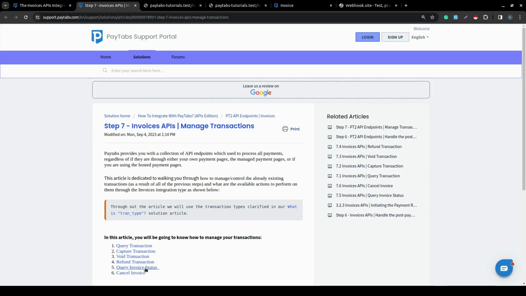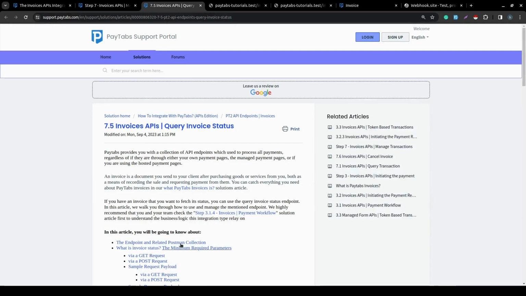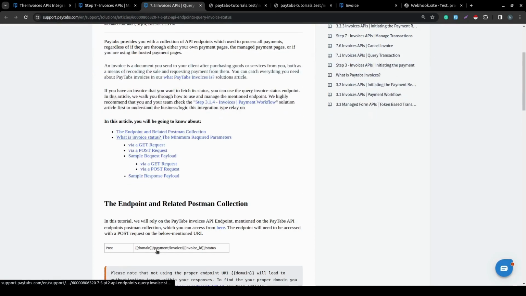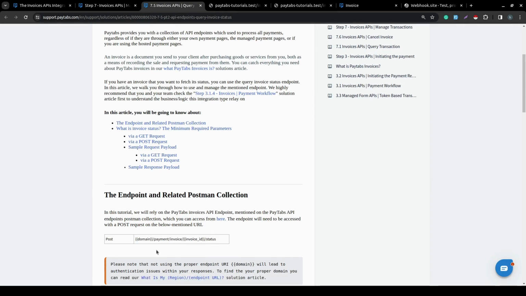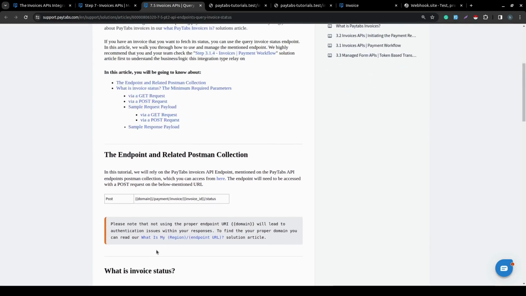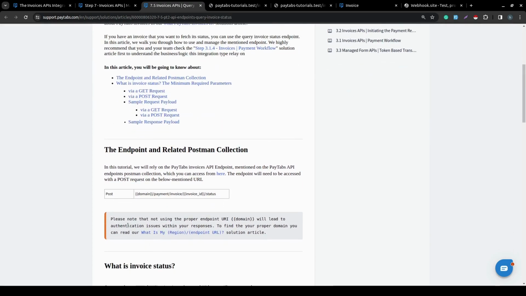So for this part, we are going to learn how to get the invoice status or query the invoice status. Querying the invoice status is important to know if your invoice is paid or not, cancelled, maybe still pending. This is the idea of querying your invoice status. It's a very simple request. Actually, PayTabs offers you two APIs to do that, a POST API and a GET API.